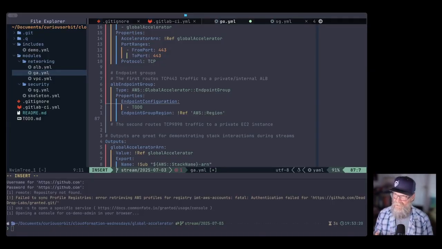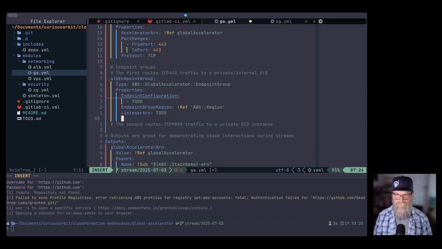We already decided we're going to leave the health checks as is and see what it does by default. We have to provide the listener ARN. So we'll figure out how to refer to that in a second. We don't want any port overrides. We'll leave the threshold count.